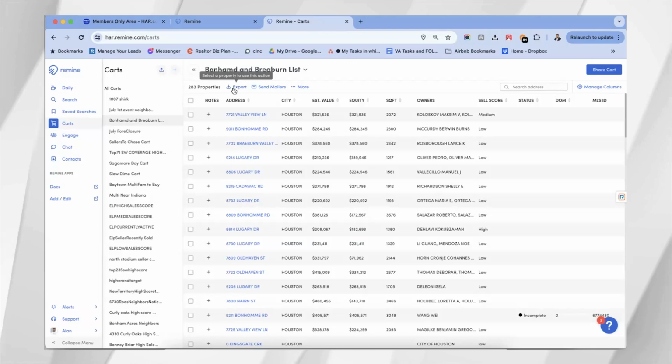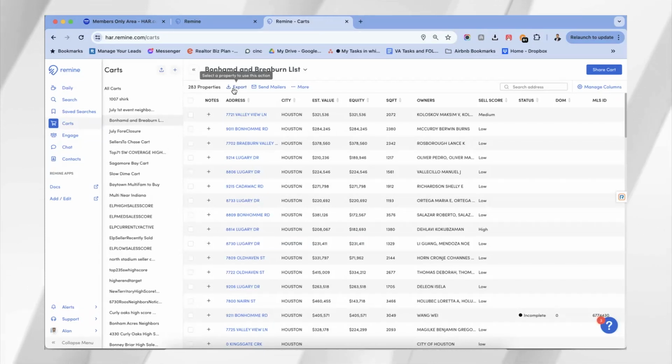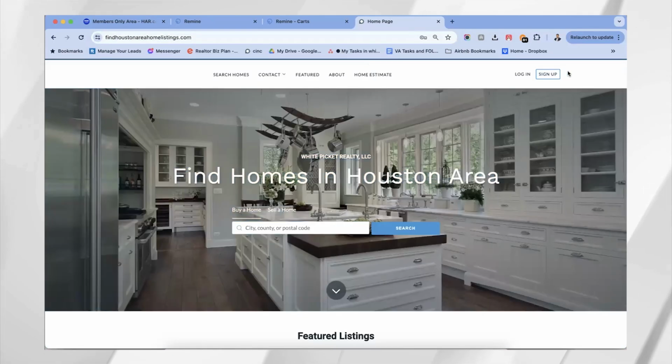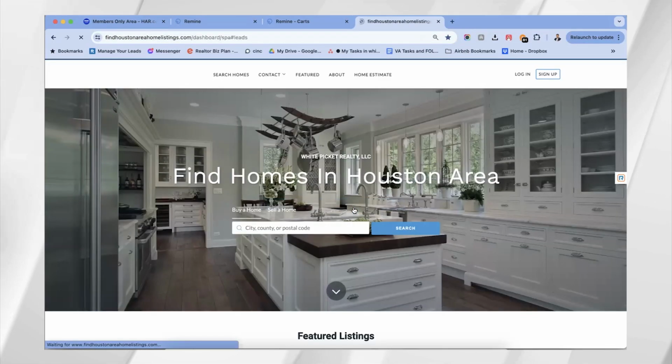And what's really cool about that is that once you hit that export button, you're going to get a CSV file. And that CSV file is going to be the one thing that your sync system is going to directly require when you're sending out a postcard. So I'm going to show you guys how easy, how simple it is.